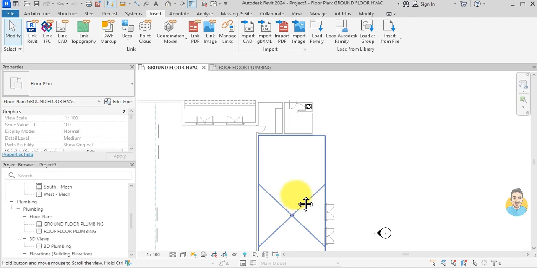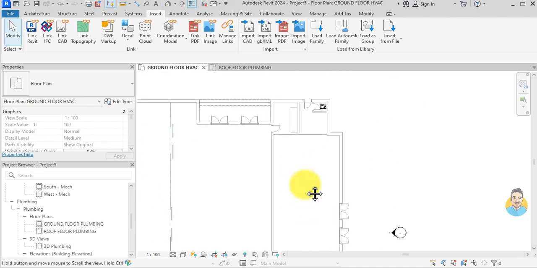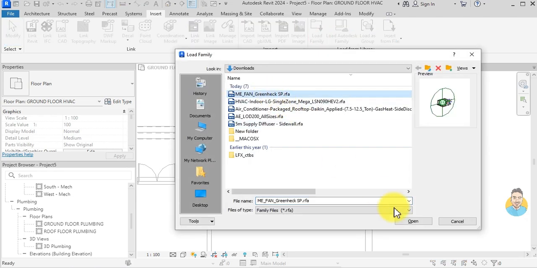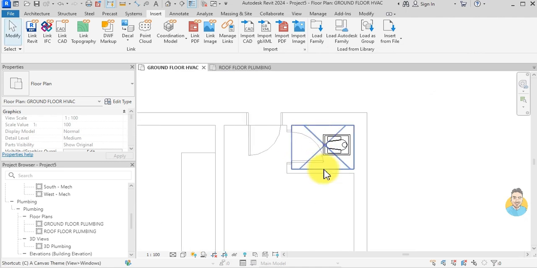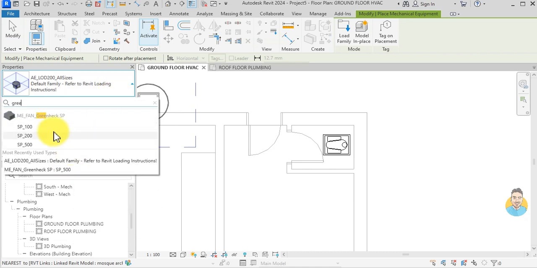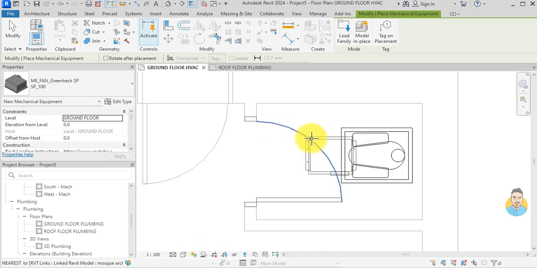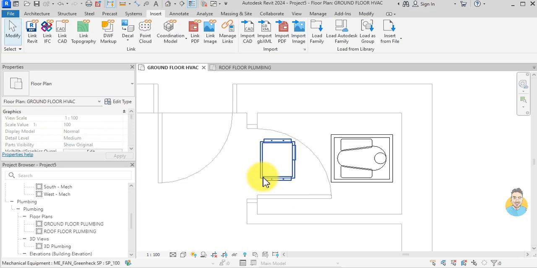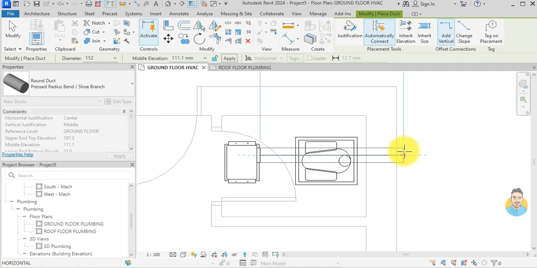And for these small washrooms, I need to have a ceiling fan, exhaust fan. So to load this ceiling exhaust fan, I click load family, and this Greenheck fan is the fan that I need. CM to load the latest. So I will just ME for mechanical equipment, and I search for the Greenheck. This is the small one, 100 CFM. I hit spacebar to rotate it. I click here, and then I click here, and then I give it a duct like that.